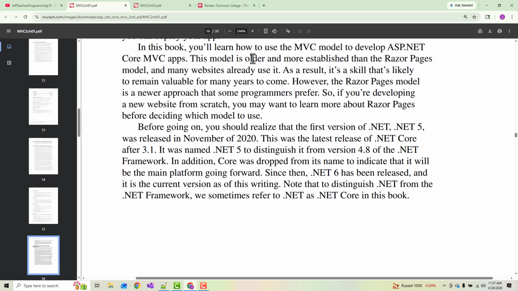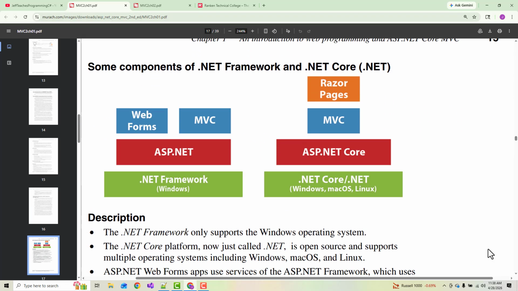In this book, as it says, you'll learn how to use the MVC model to develop ASP.NET Core MVC apps. It says the model is older and more established, all right, than Razor Pages. We may brush on Razor in here as we go along. Don't worry whether we do or not.